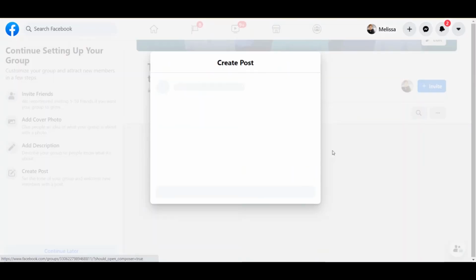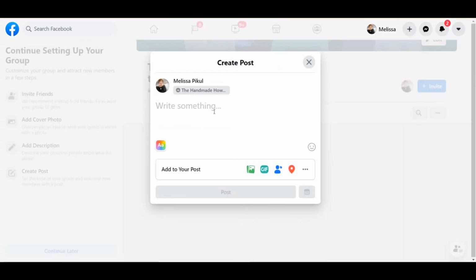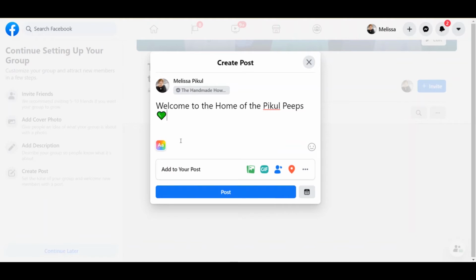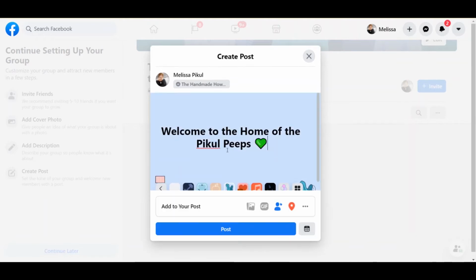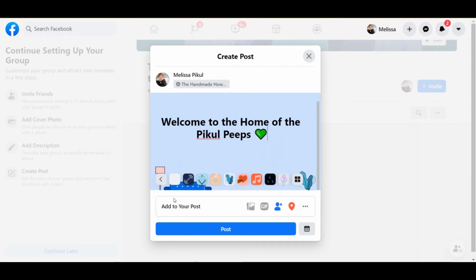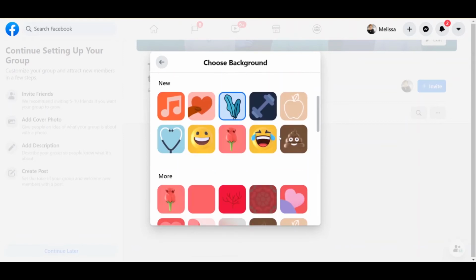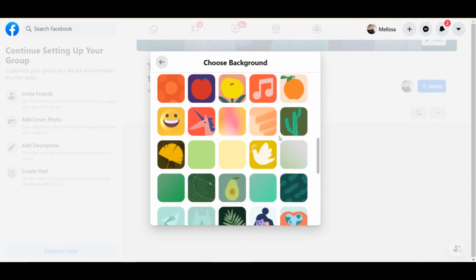So if we want to create a post, we can say like, welcome to the home of the Pickle Peeps. And put my heart back in there. And so I'm doing this on desktop. Let's go ahead and see what kind of cute backdrops we can have. No, I don't want raindrops. Let's see, what do we got? Ooh, what do they got in green?